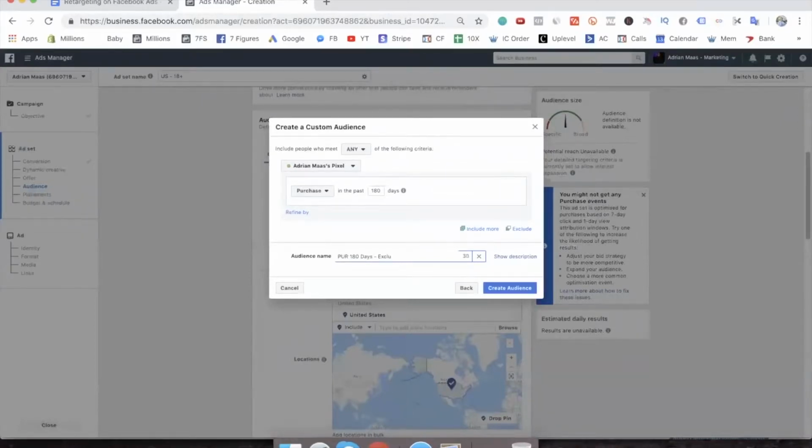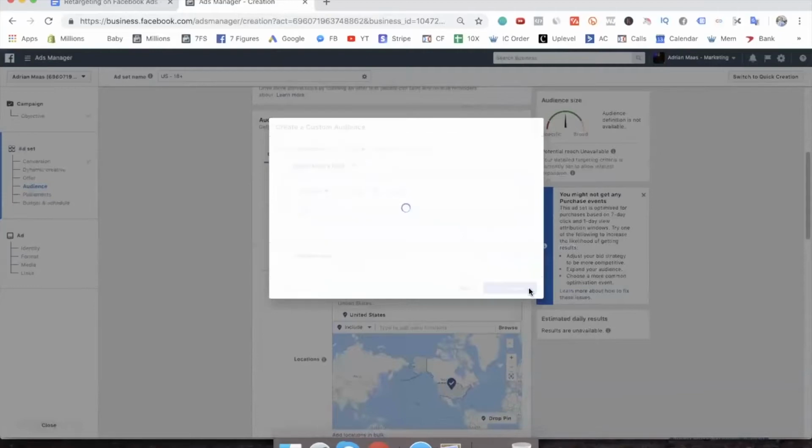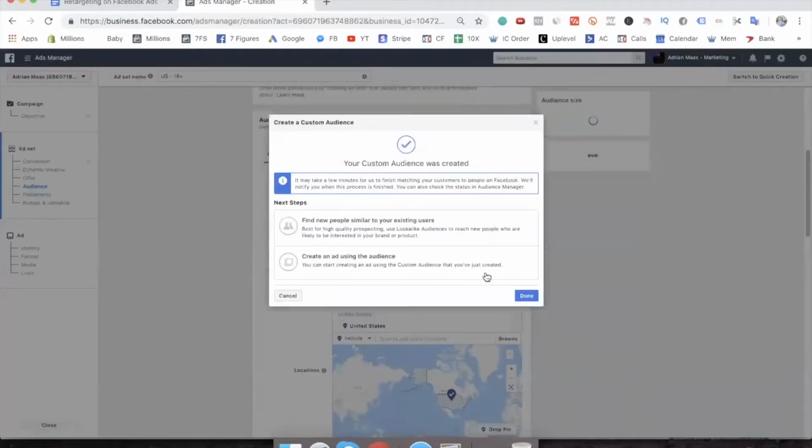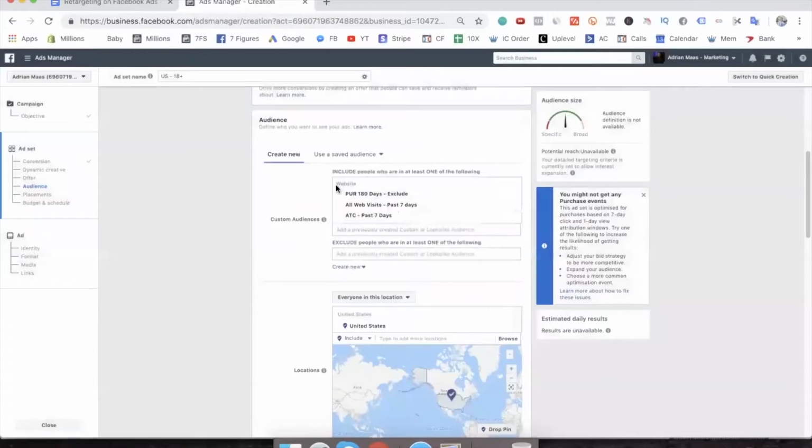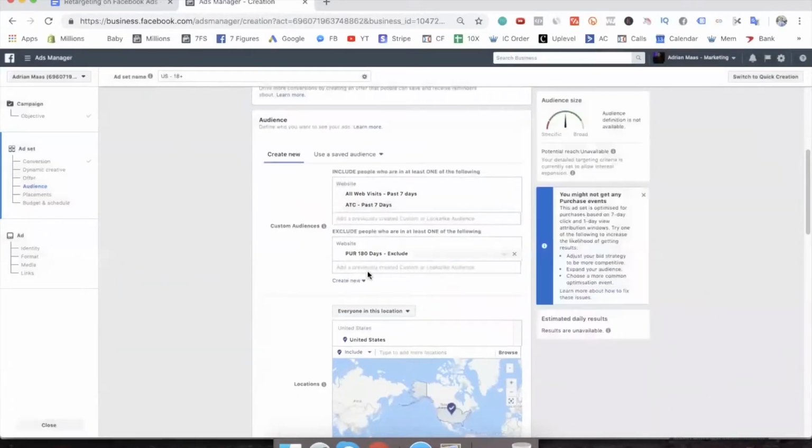Exclude. And you will set that up to exclude purchases because you obviously don't want to target people who already bought. And then it's going to put it on top here. What you can do is click exclude. So you exclude purchase because obviously you want to target people that have ATC.